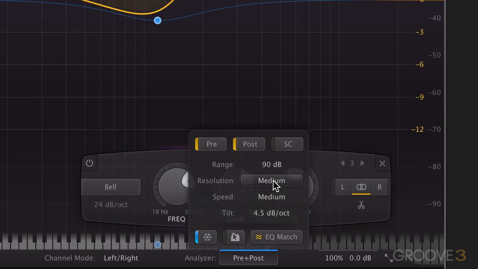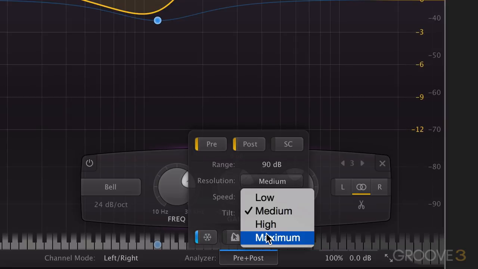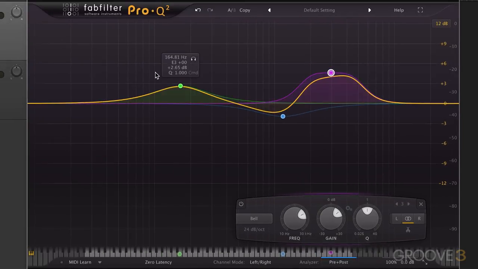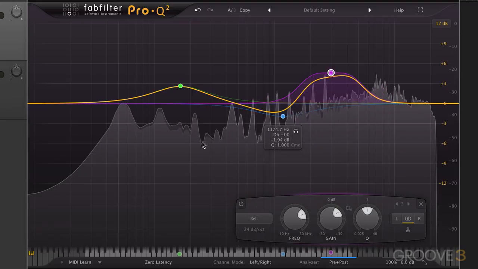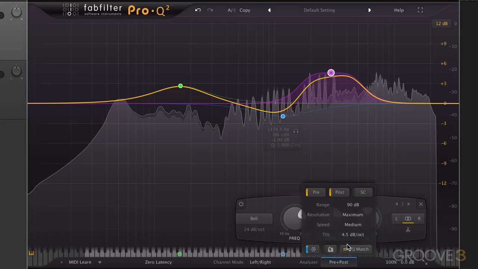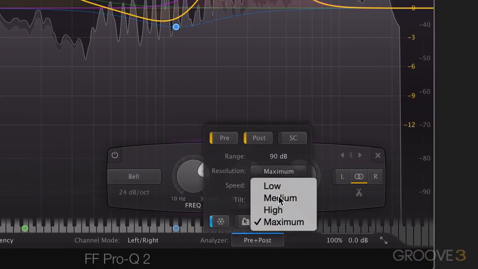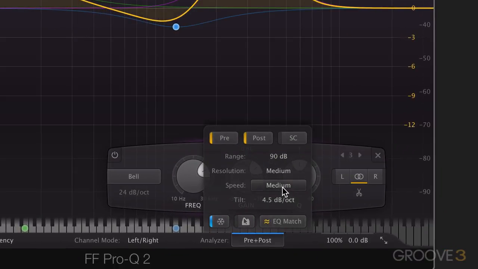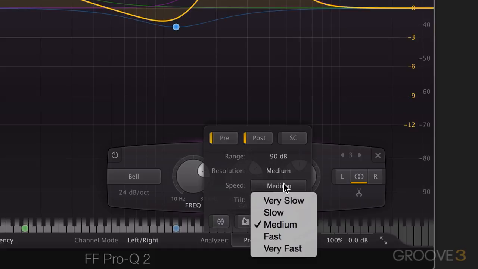Now we have resolution, which determines how precise the spectrum analyzer works. I'll put it on maximum, and you'll see more increments of breaks between the different frequency ranges. So it's a little bit finer. And again, I'll just put it back to medium for the moment. And then speed determines the release speed of the spectrum. Let me turn freeze off, and it basically determines how long it's held for. So the longer it's held, the more you'll be able to examine it more closely.